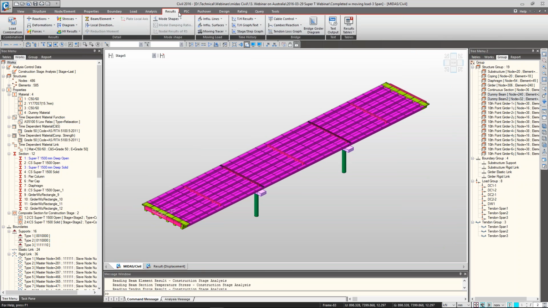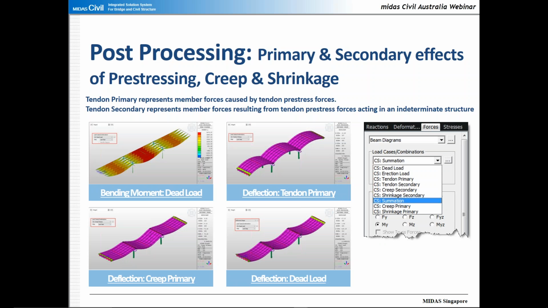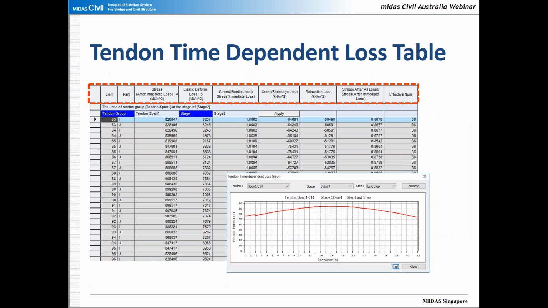And if you want, you can even review the tendon losses. For the tendon losses, there are two forms of results available. The first is in the form of a graph. So if you want, you can review the tendon losses in the form of a graph. Here you can see that we can review the tendon losses in the form of a graph. We can choose the particular tendon and the stage, and the program will give us the tendon losses.